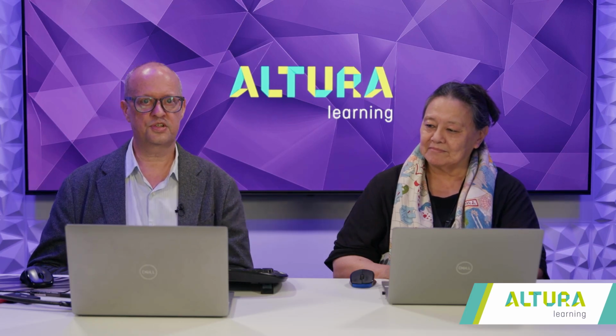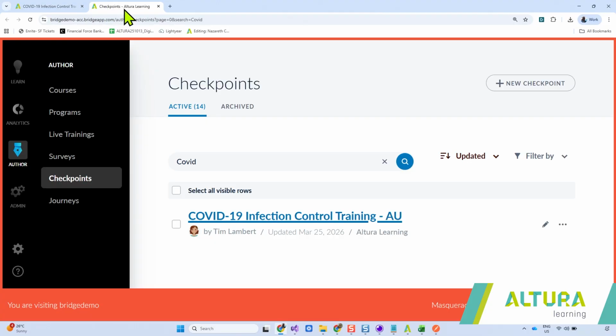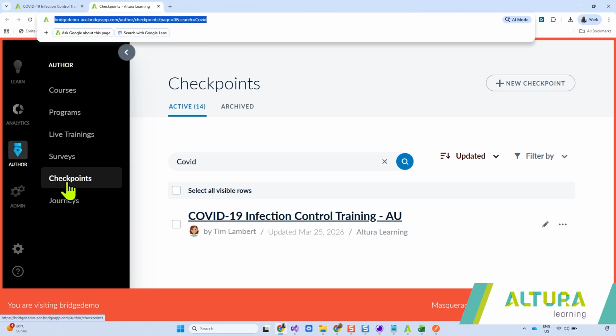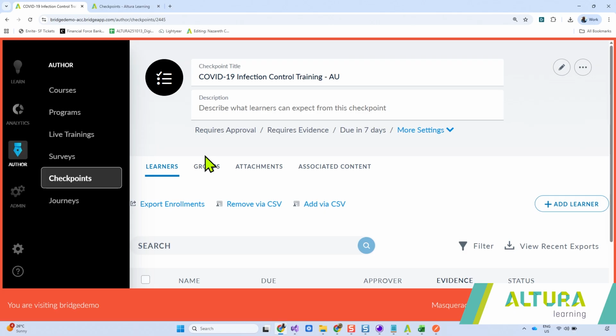So let's get started, and I'm going to share my screen with you now. As you can see, we have the Bridge user interface, and I am in the checkpoints area of Bridge right now. I've highlighted a COVID-19 infection control training checkpoint as an example that we can go through. So let's go through what this checkpoint does. I'm just going to switch tabs here and show you, as I've opened the checkpoint record, what you can expect to see when you're in Bridge.